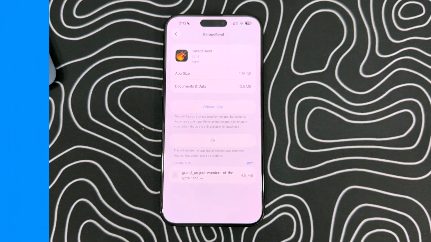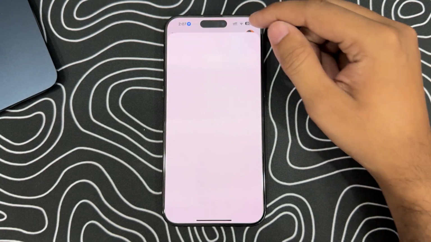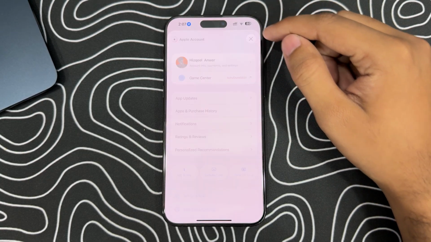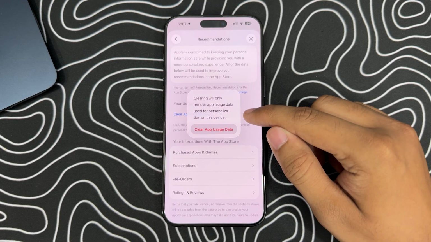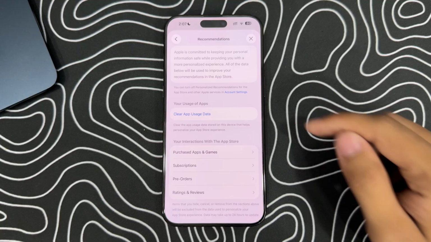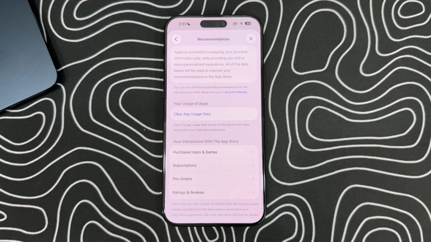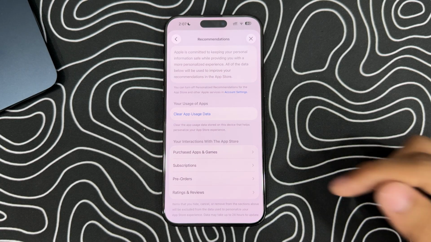Alright, let's begin. First, open the App Store and tap your profile icon in the top right corner. Scroll down and tap Personalized Recommendations. Then select Clear App Usage Data and confirm by tapping Clear. This removes your App Store usage data and recommendations.